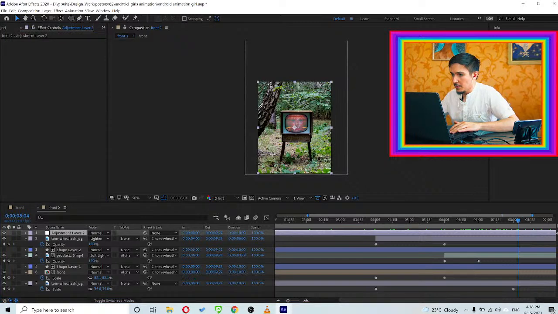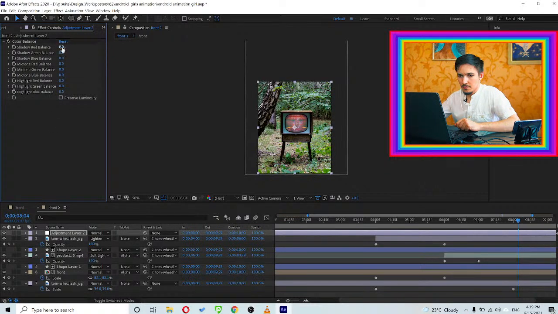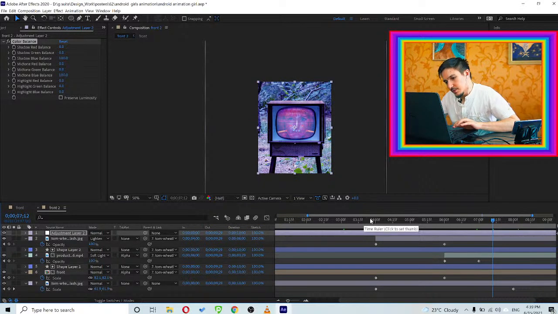Now I just need to add some colors to the overall thing. Color balance. Should I make it bluish? Let's see. Maybe green, because green is kind of the color of creepiness. So it should definitely not be here, but maybe once I zoom out, I should see it.